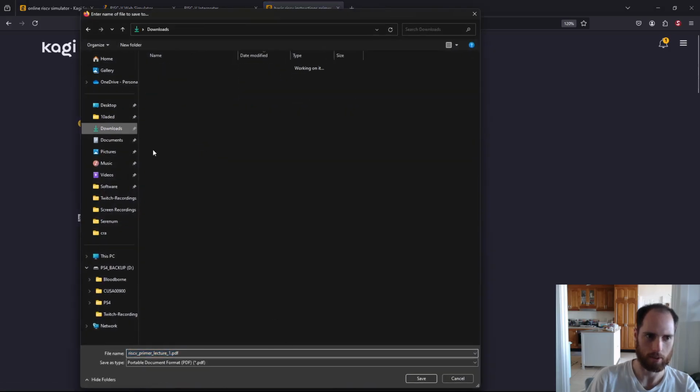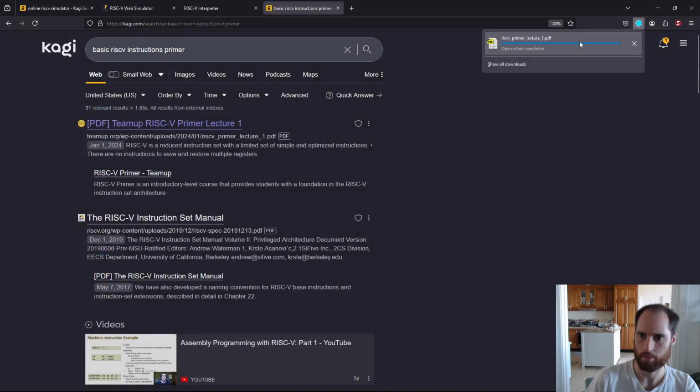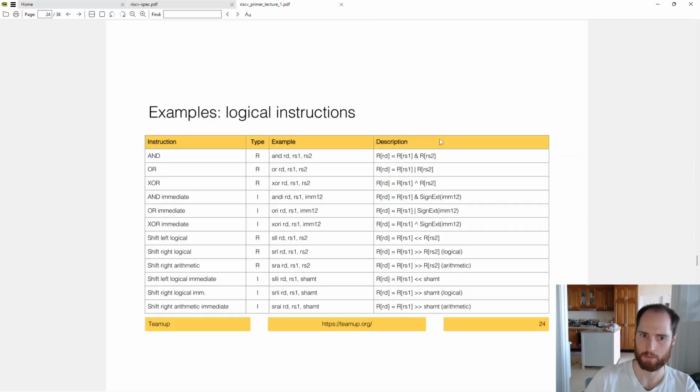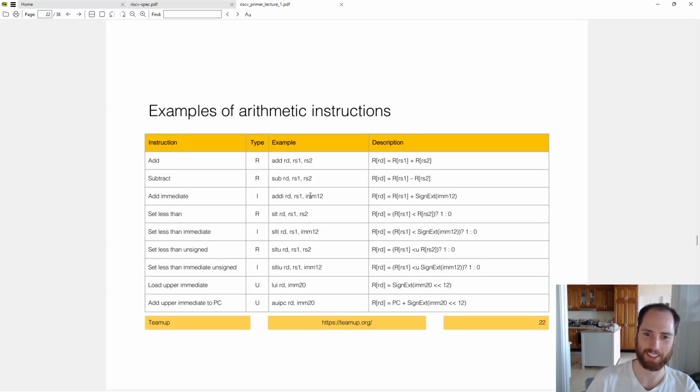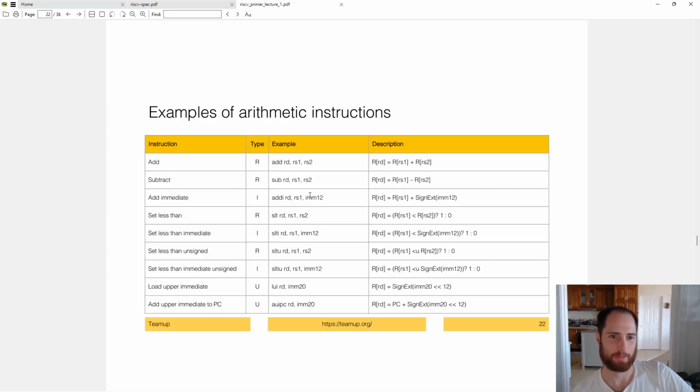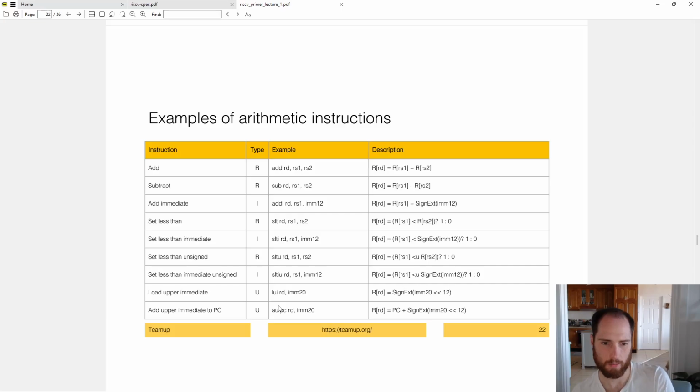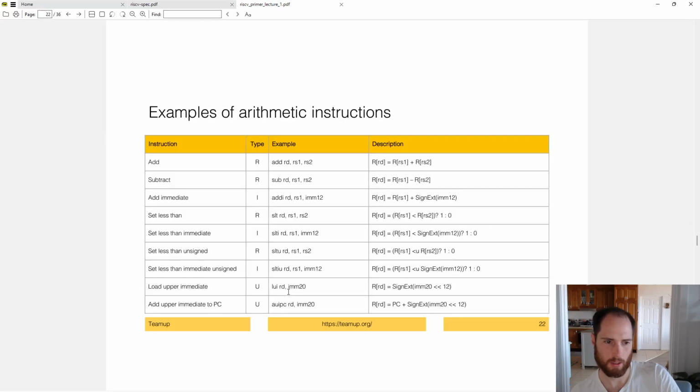Teamup.org. I don't have much hope for this, but we'll see. Okay, this is what I want. I just want the basic thing and the example. Okay, great. What does that last one do? Oh, okay. Interesting. Yeah, what's this load upper immediate? Why isn't it just load immediate?